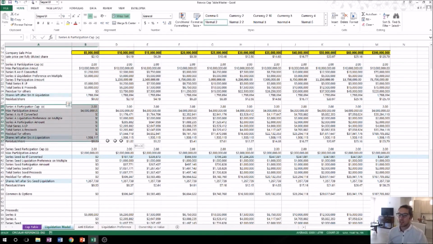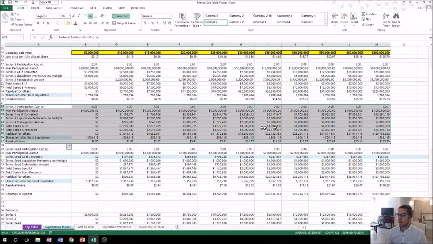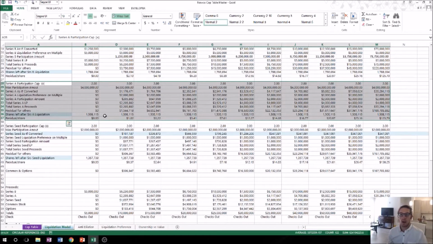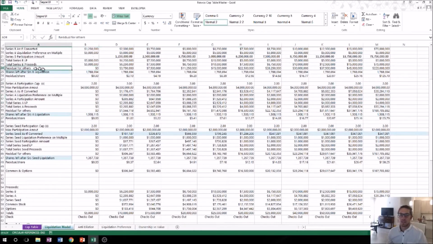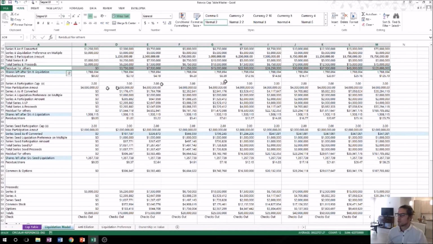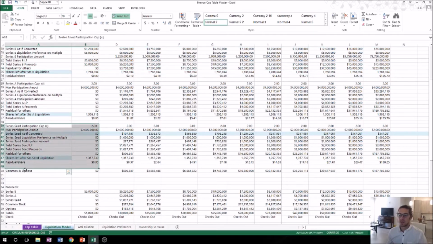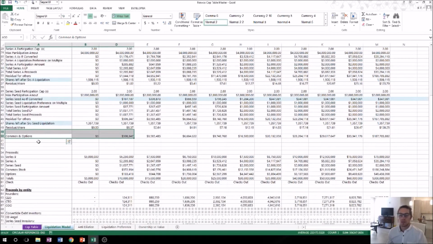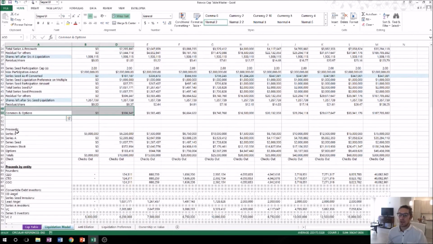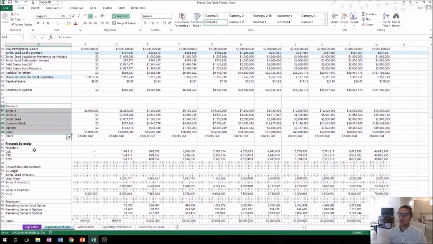Then we'll move on to the Series A and calculate the same thing. It's calculated essentially the same way, except it's calculated off of the residual that's left for others by the Series B. And then we'll move down to the Series Seed and do the same thing, and eventually the common and options. And then we can actually break it out by entity, the proceeds by entity.